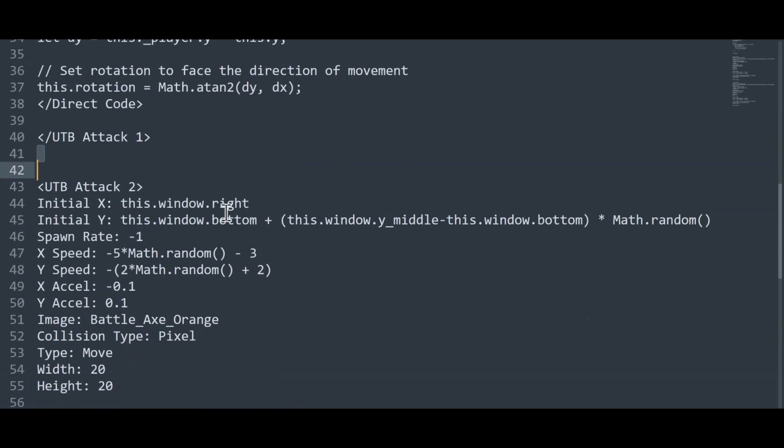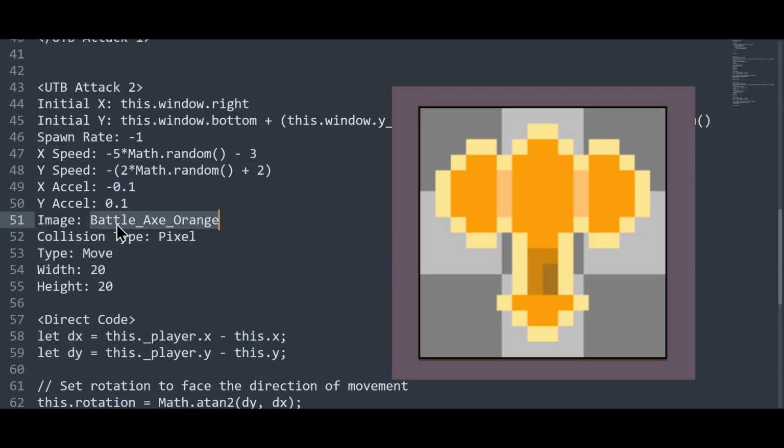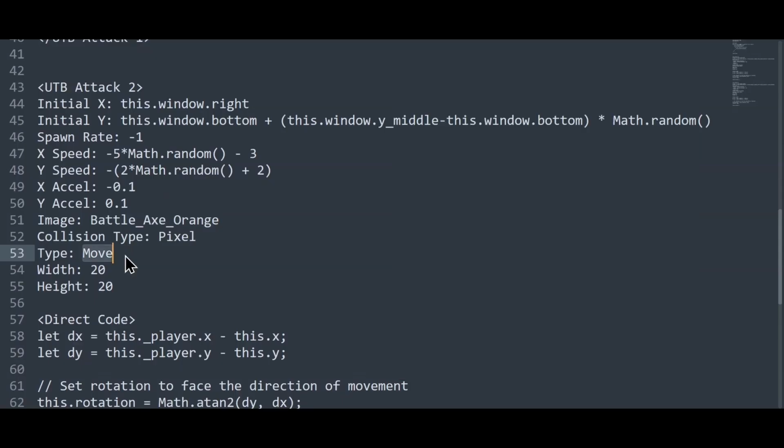Okay, let's have a look at UTB attack 2. This time it starts on the right, and again, anywhere on the Y-axis, anywhere between the top or the bottom. Spawn rate -1. X speed, this time it's going leftwards because it starts from the right. The Y speed, again, also starting upwards. We also added a little bit of X acceleration on the left side. And for the attacks that come from the right, we're going to be using the battle axe orange sprite. And this type is move.